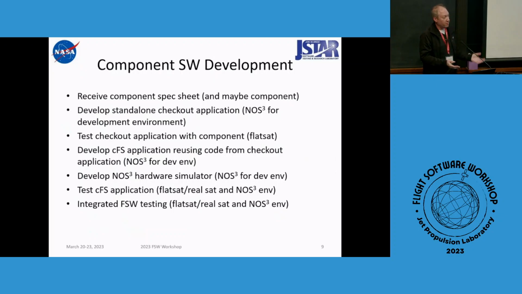You don't have to worry about them getting lab access. You don't have to worry about them breaking anything. They can already learn CFS. They can define maybe their commands and telemetry from the actual component, just using a virtual machine. So this is where we have seen the most power of NOS cubed.